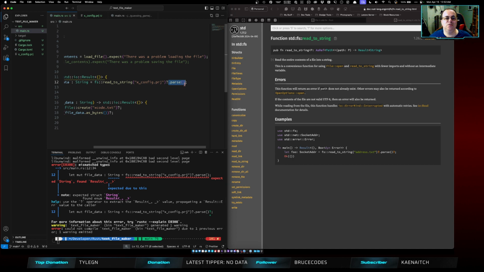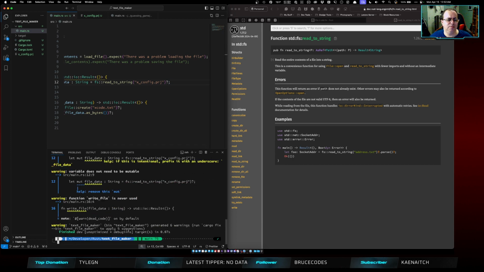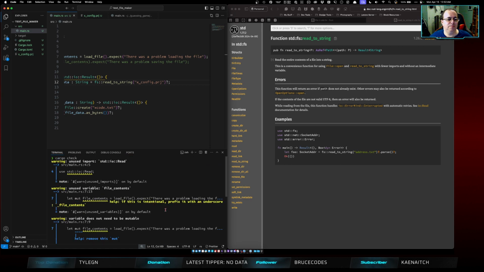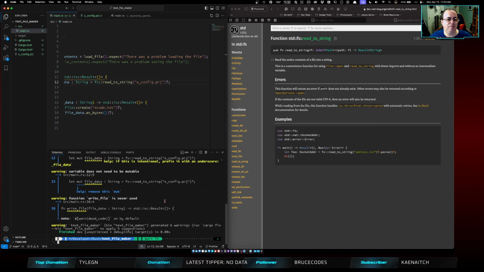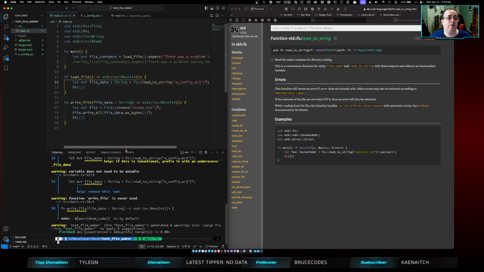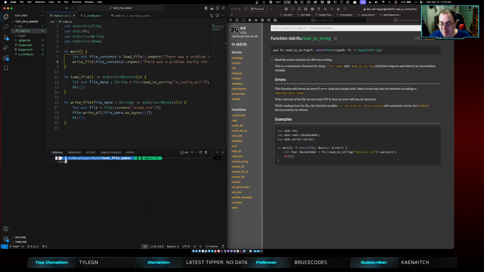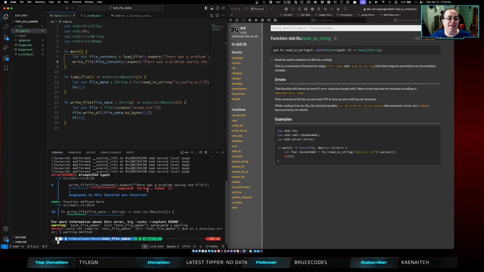I'm not even sure why I'm doing that, but we'll get there. Okay. Unused imports, but no errors. Okay. Let's bring the write back into it. It's bound to bring the errors back.